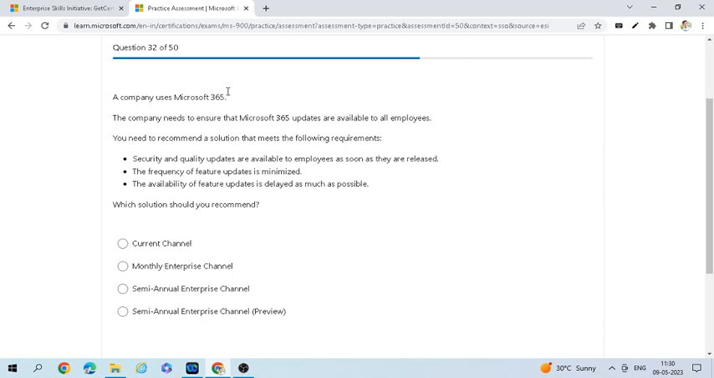A company uses Microsoft 365. The company needs to ensure that Microsoft 365 updates are available to all employees. You need to recommend a solution that must follow these requirements: security, quality, and updates are available to employees as soon as they are released; the frequency of feature updates is minimized; the availability of feature updates is delayed as much as possible. Which solution should we recommend?